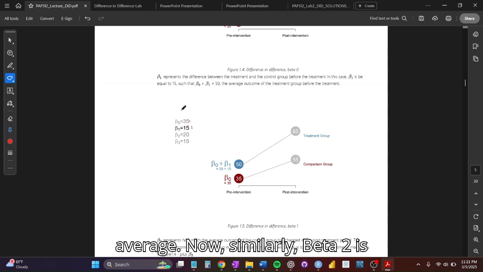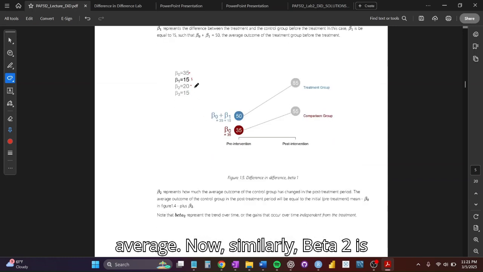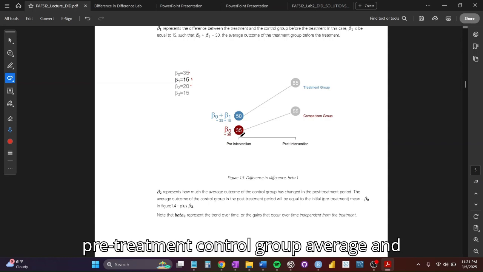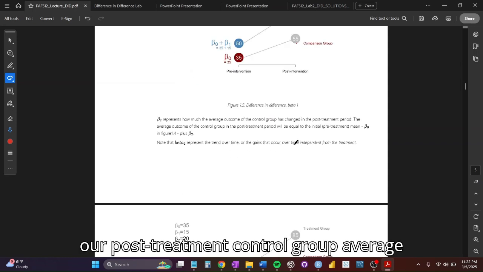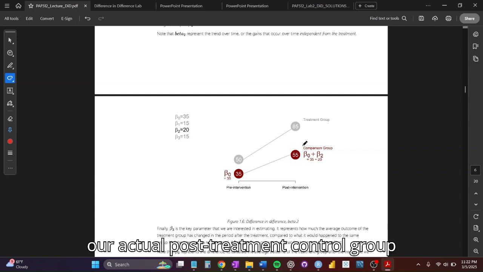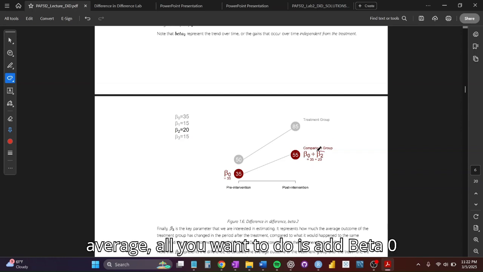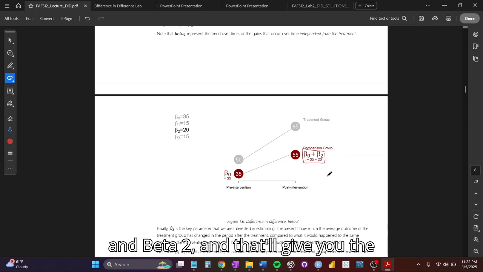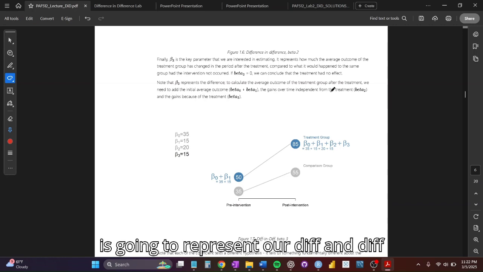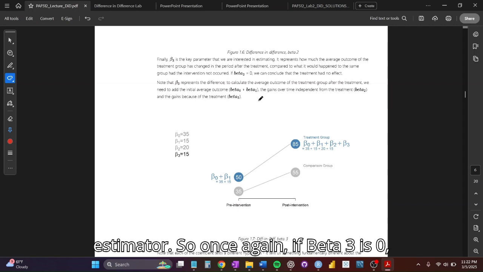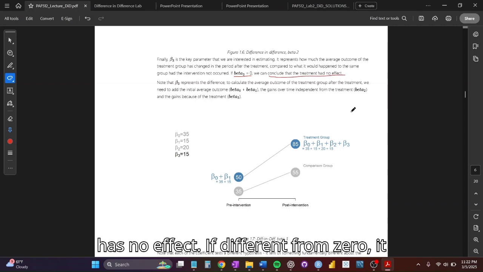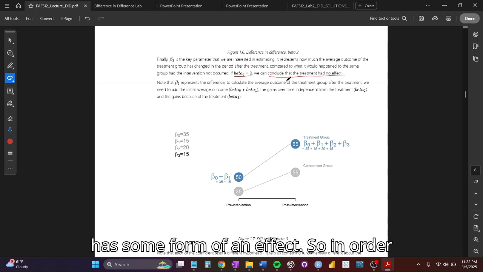So in order to get that, add beta 0 and beta 1, that gives you your pre-intervention treatment group average. Now, similarly, beta 2 is going to represent the change between our pre-treatment control group average and our post-treatment control group average, as demonstrated here. So in order to get our actual post-treatment control group average, all you want to do is add beta 0 and beta 2, and that'll give you the average. Beta 3 is going to represent our diff and diff estimator. So once again, if beta 3 is 0, then we will conclude that the treatment has no effect. If different from 0, it has some form of an effect.